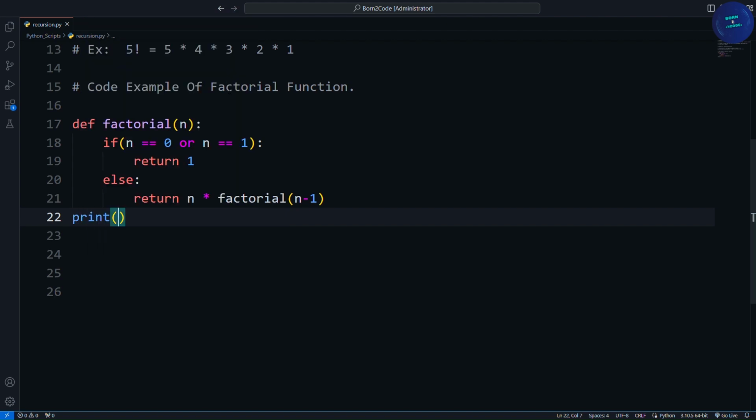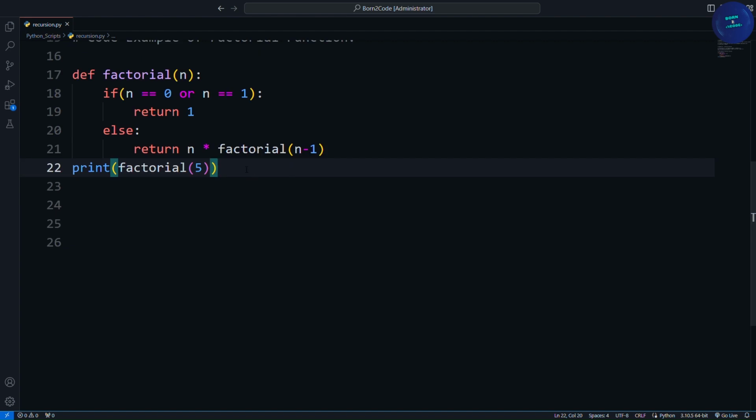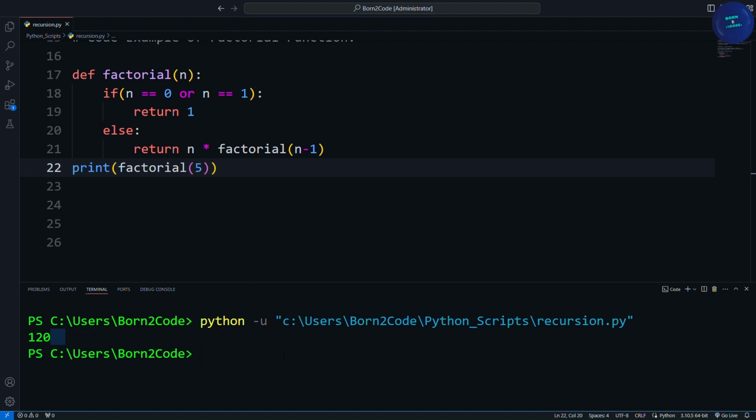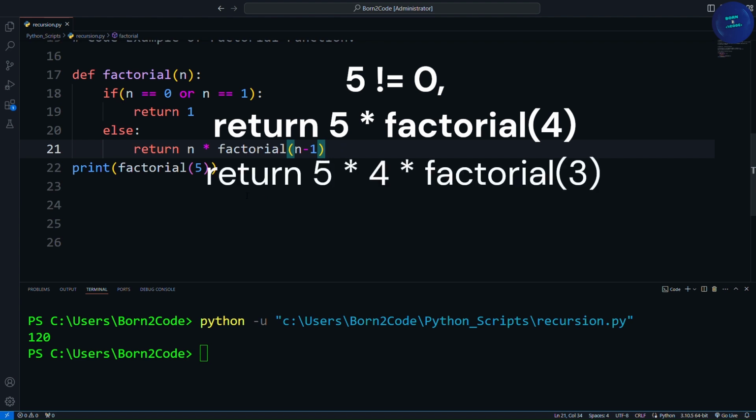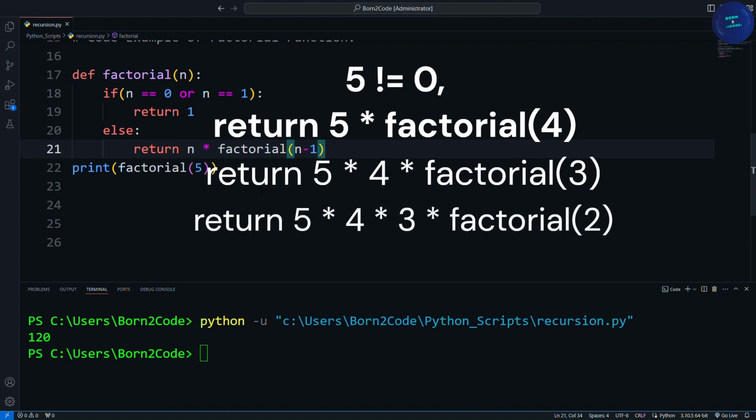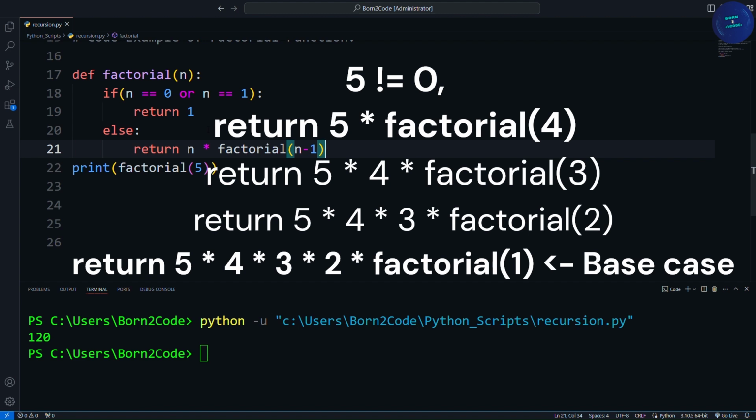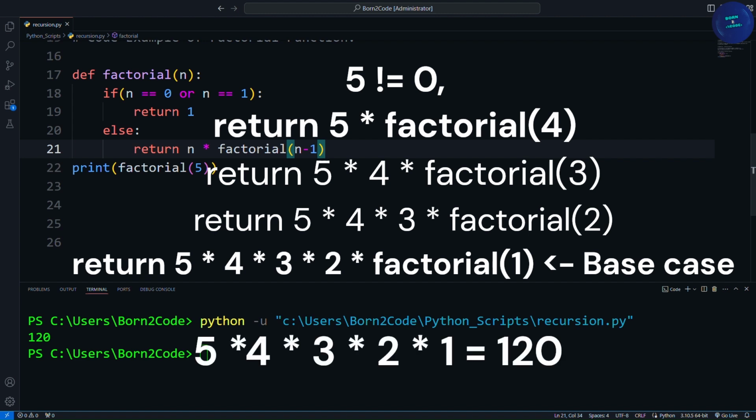Let's call that function factorial. Give it a positive integer, let's say 5. Let's run this. As you can see, it prints 120. Since n is not 0, the function enters the else block and calculates 5 multiplied by factorial of 4. Now, it needs to calculate factorial of 4. Again, 4 multiplied by factorial of 3 will be calculated. This continues until factorial of 1 is calculated, which returns 1. Then, the values are propagated back up the recursion chain.